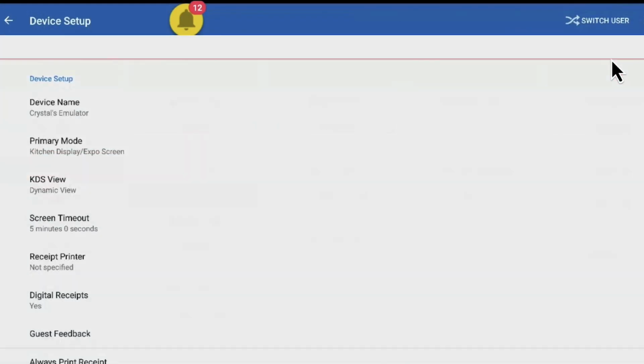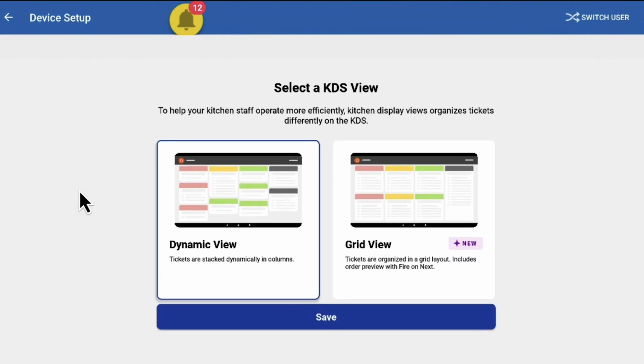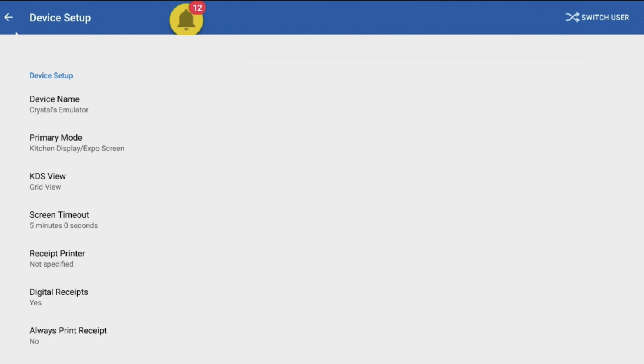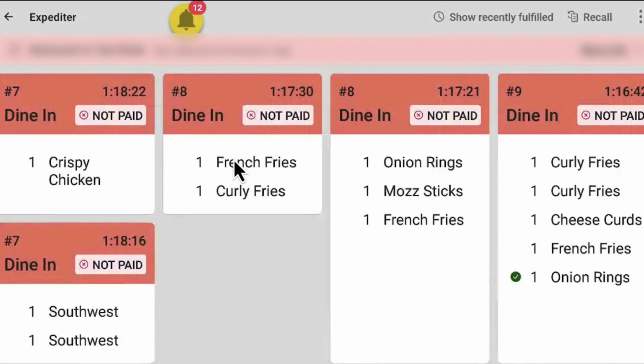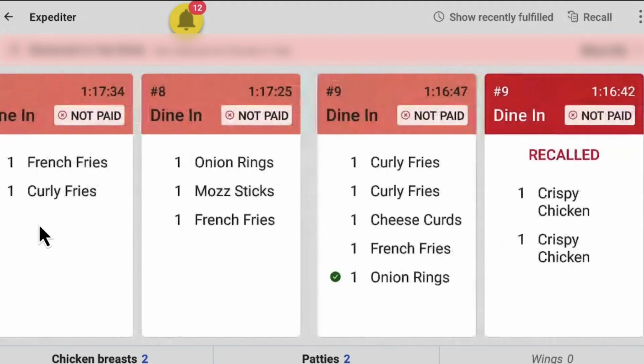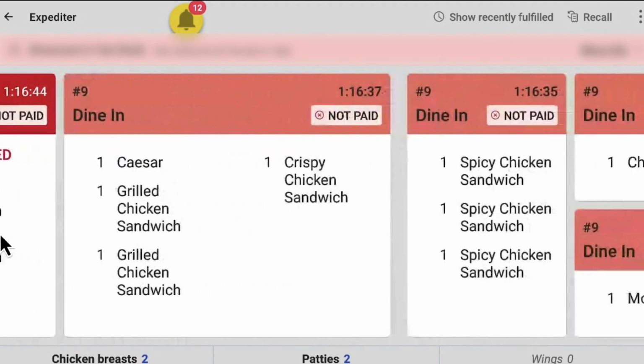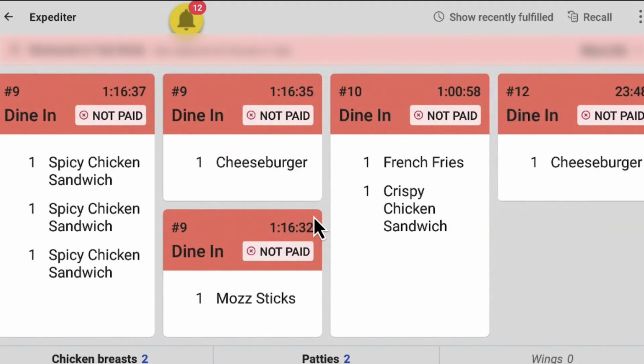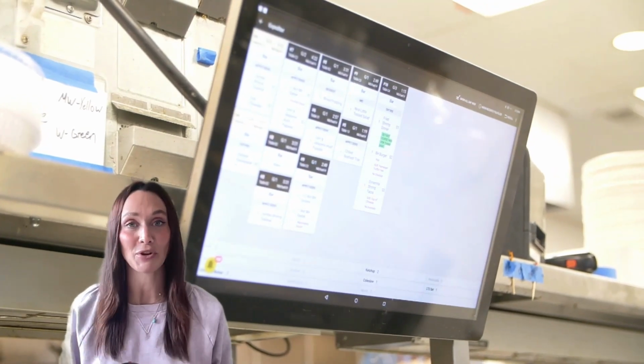By navigating to Device Setup, you have the option of changing your KDS view from Dynamic View to Grid View. Grid View is Toast's KDS view designed to optimize the kitchen for speed and efficiency. This features a fixed configurable grid layout and the ability for the kitchen to preview incoming orders before them being finalized. One last important feature I want to share.